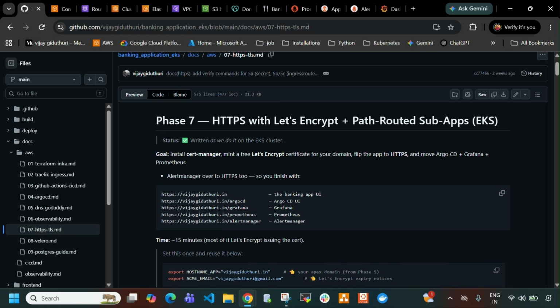Just like the observability stack, Cert Manager and the certificate issuer were already installed by ArgoCD in phase 4. So most of the phase is already wired up, guys. So we just need to complete the secure setup. And by the end of this phase, our entire platform and all the dashboards will be served over HTTPS with a genuine auto-renewed certificate. So now let's finish this HTTPS setup.